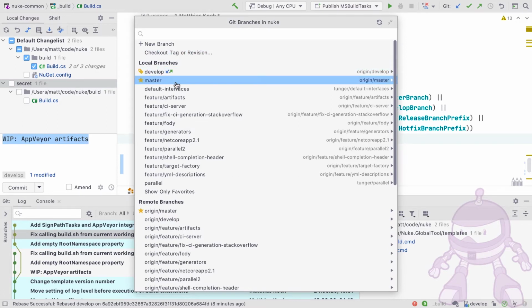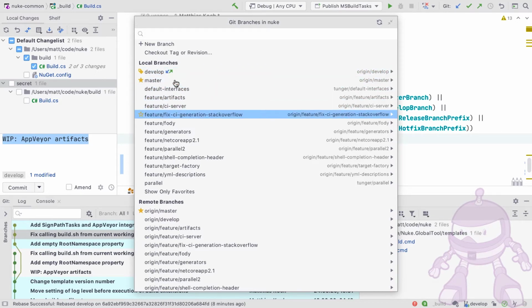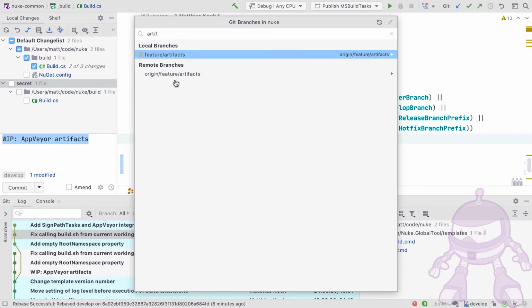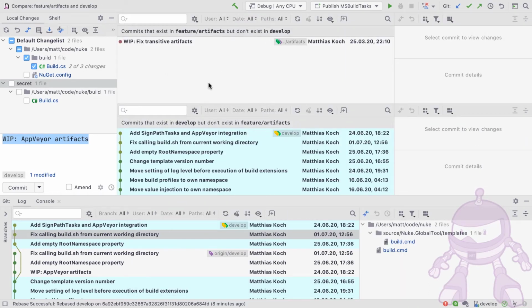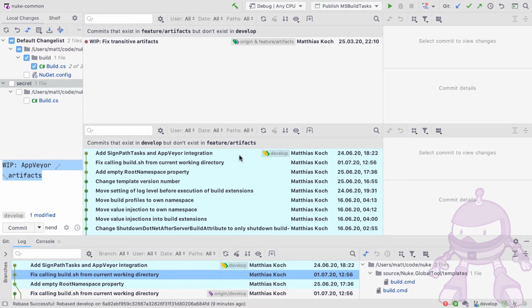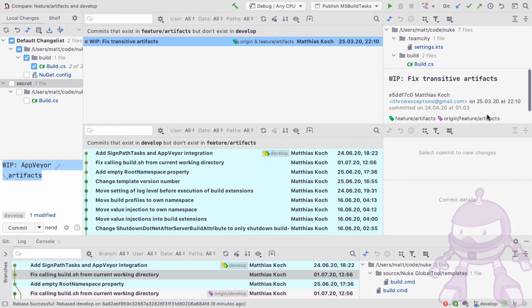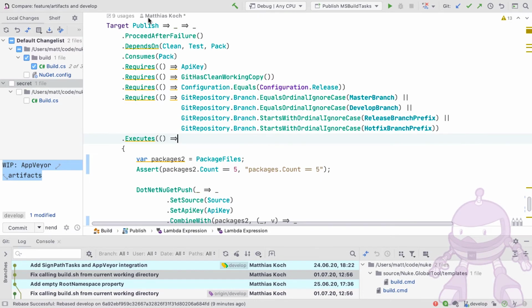For other branches, or particularly for local branches, I can see if they have incoming or outgoing changes, and if I further search for a certain branch, I can also just start typing to filter that. I can go to the right with the arrow keys and then choose to check out, or to rebase the current one onto this one, or to delete it, or even compare with the current. And then we have a comparison of those branches. In this case, it's the commits that exist or don't exist in the other branch. And yeah, we can also cherry-pick from there, and whatever we want.